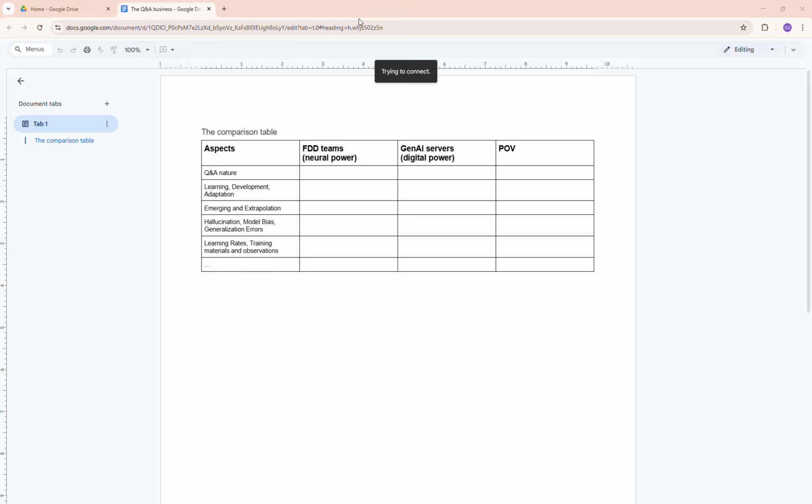So moving to the last part of today, day three, is the comparison between the neural power, which is manpower, and the Gen AI power, which is the digital power in this case. We will compare in the nature of the Q&A business. The FDT team is also a Q&A business. The clients have questions, and then the FDT team has answers.